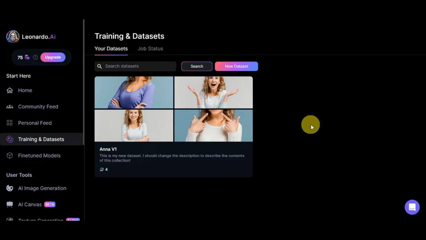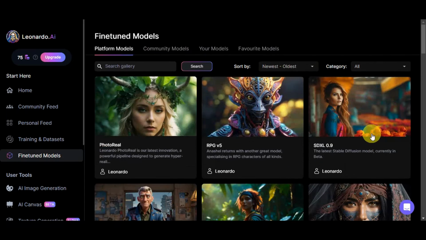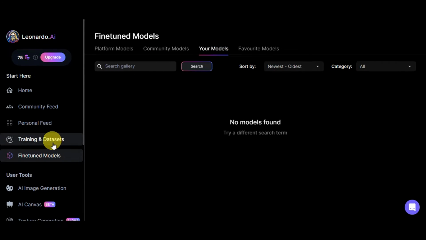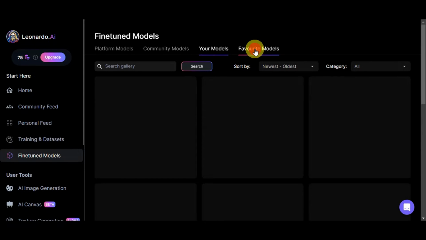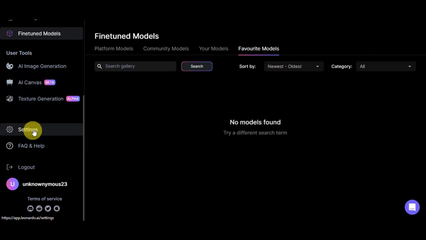You could add in some images and use it as a reference as well. Now we also have the fine-tune models in here, which we browsed earlier. So we can also see the platform models, or what we've seen earlier, and the community models made by other users, your own models which you've made from the training and data sets, and your favorite models. Now for the user tools, we have the AI image generation, AI canvas, texture generation, and you can also see the settings in here, FAQ and help, and the logout button.